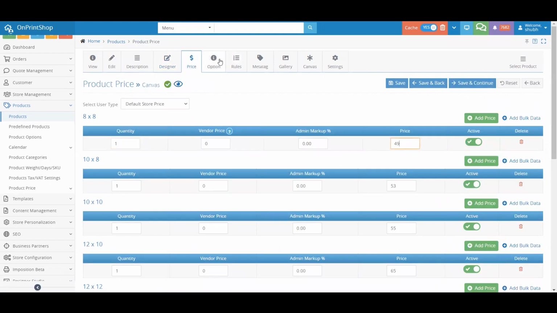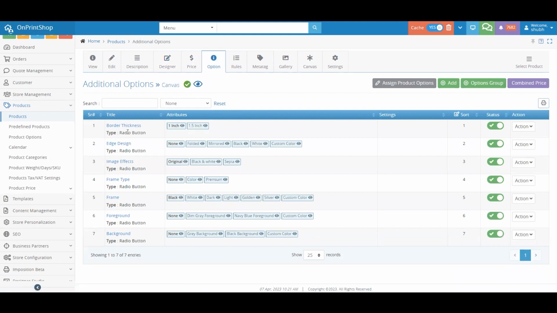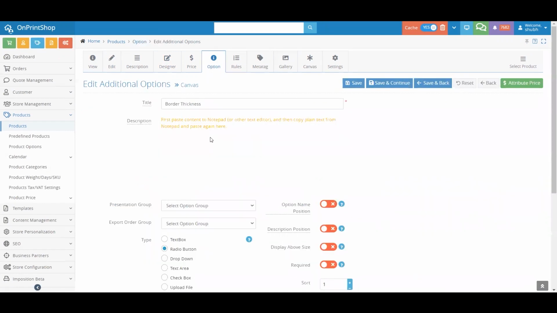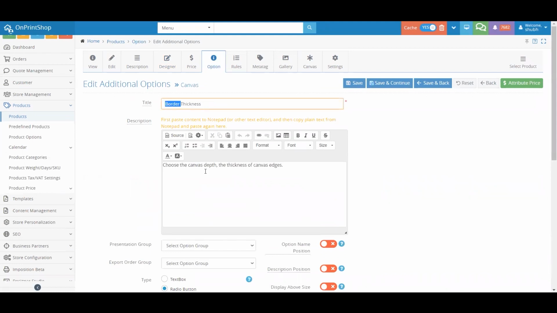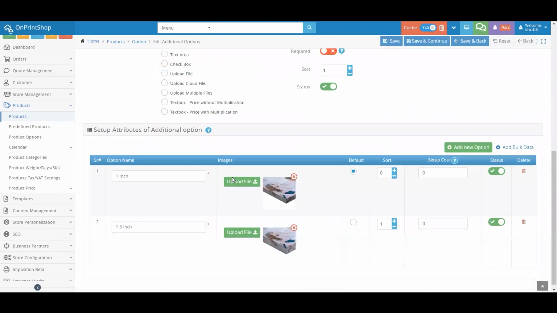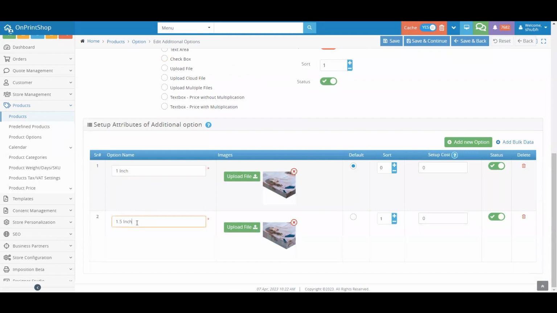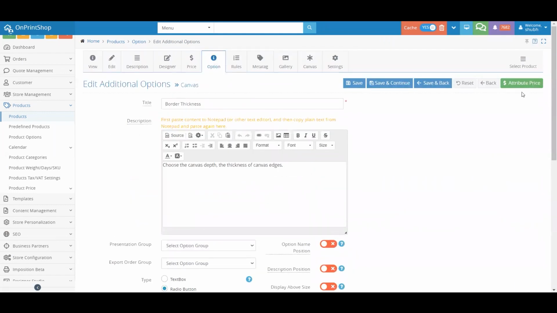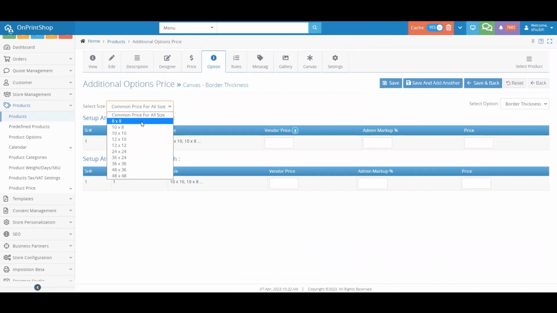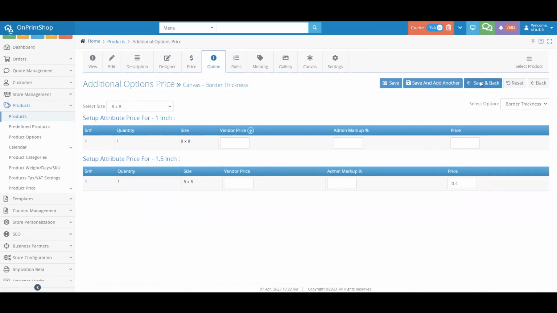Then we go to the option, where you can see all the options like border thickness, edge design, image effects, frame type, etc. You can add attributes using the radio button type. For example, we have added the border thickness, put a description and chose type as radio button, and then put the attributes with uploading images. After that, we put the attribute price to the corresponding attribute title, and click on the Save and Back button.